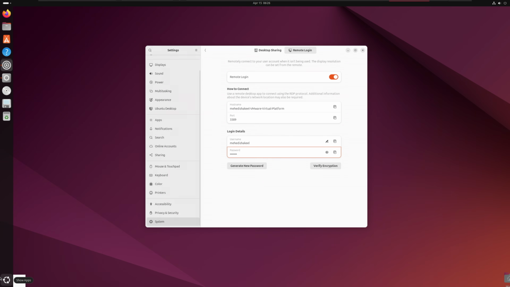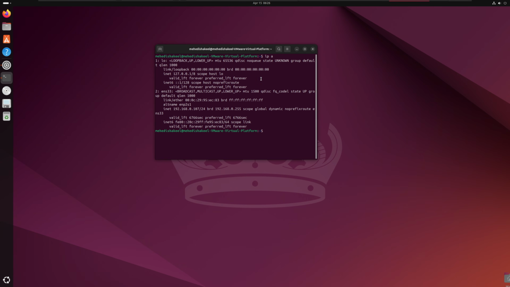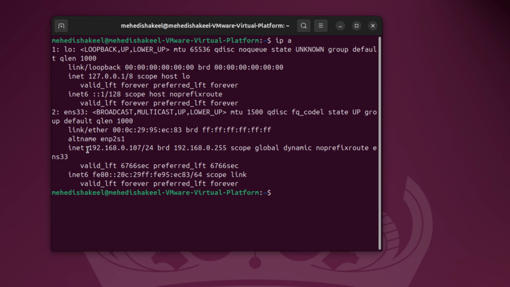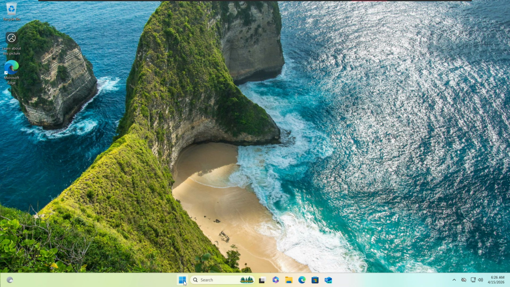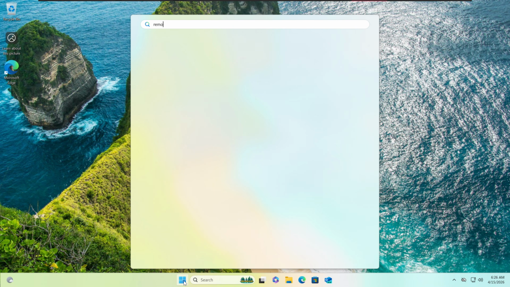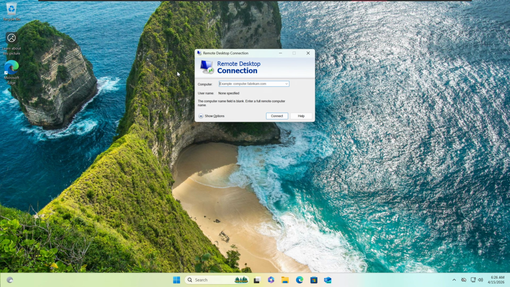Now open up your terminal, then type here ip a, and it's gonna show you the IP address of your Ubuntu Linux operating system. In my case, 192.168.0.107. Now get back to your Windows operating system. Click on Start and search for Remote Desktop. Then open the Remote Desktop connection and type here the Ubuntu Linux operating system IP address. In my case, 192.168.0.107. Then click on Connect.